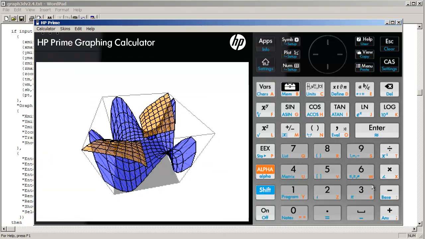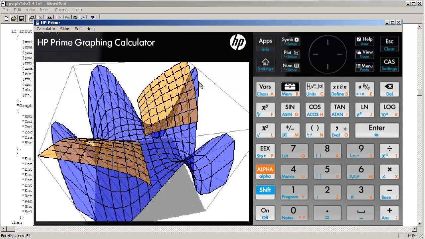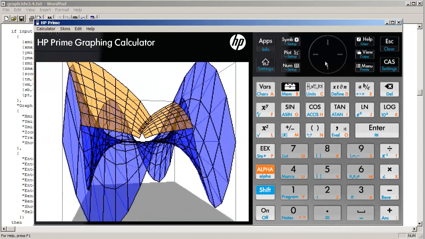Some things I'd like to add in are little features like maybe injecting a tangent plane or finding local maxes and mins and whatnot. But for now, I think this will do.